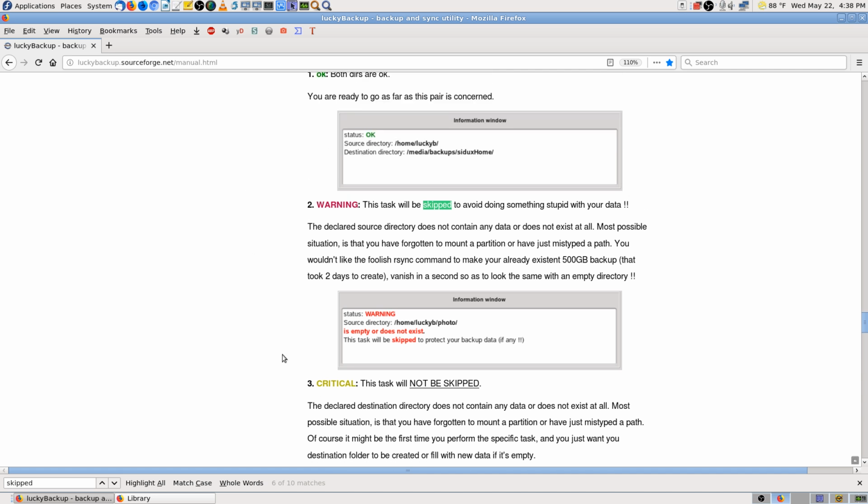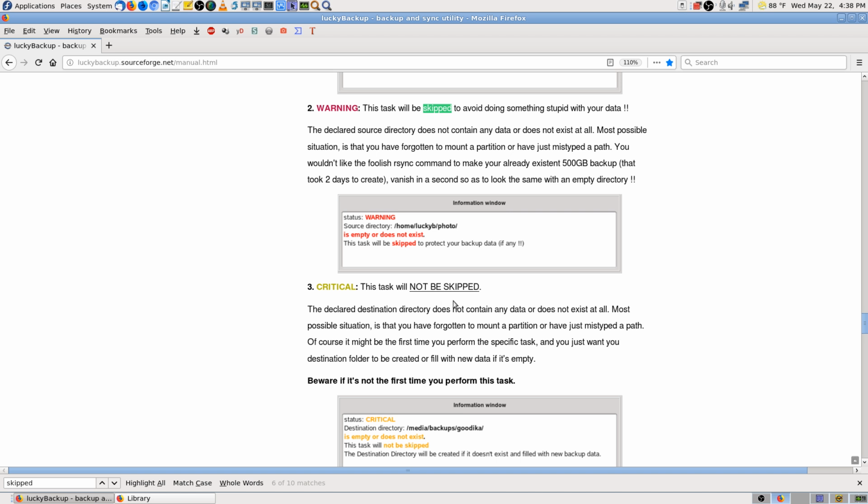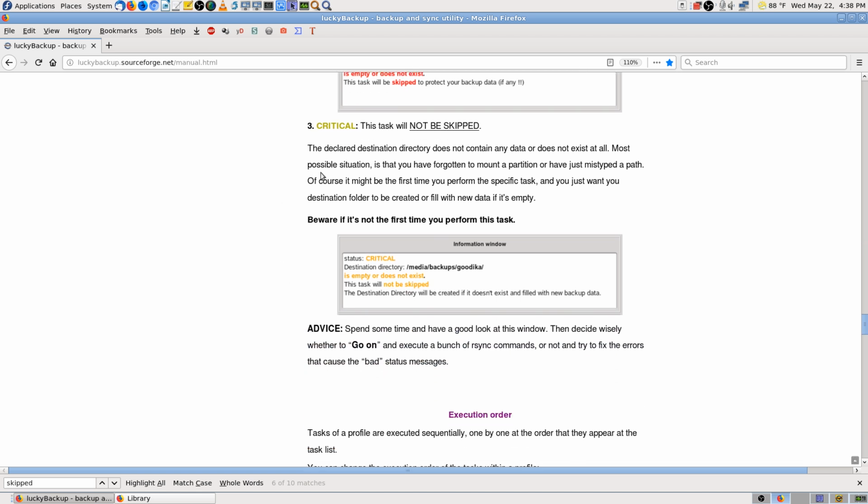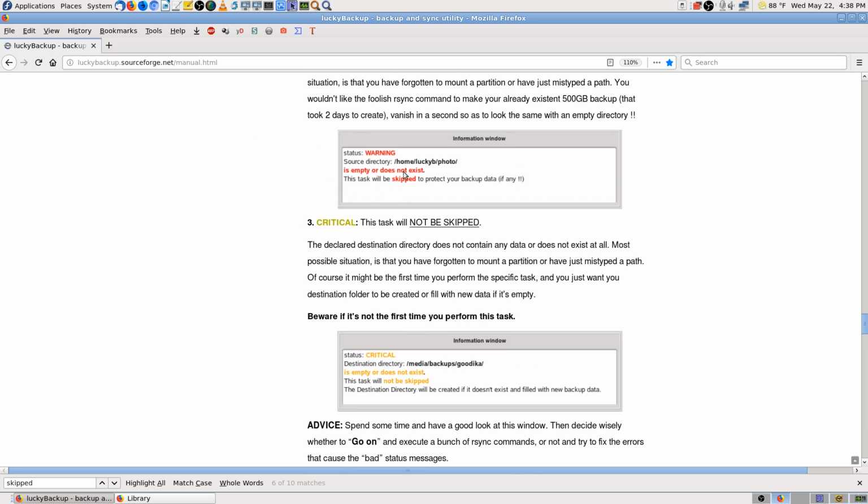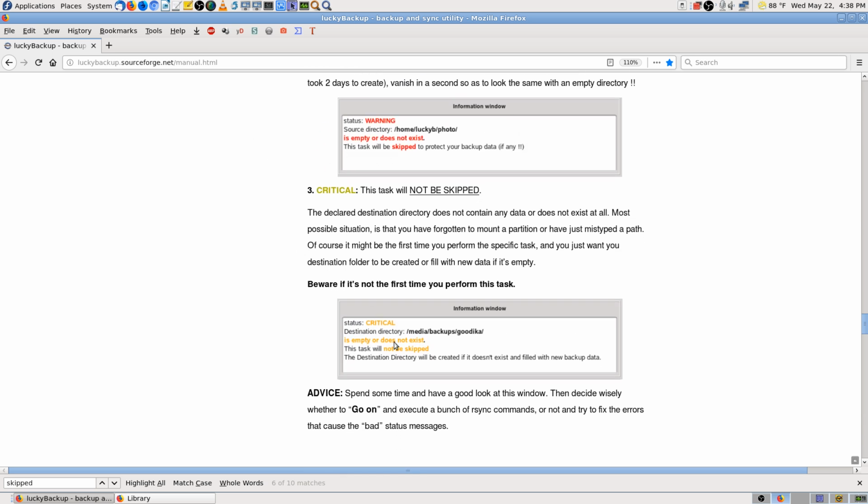This is about warning messages and stuff, and then there's one I've seen before. This will not be skipped, so be sure you want to do that. This is the inverse of that one. It says this one will not be skipped.